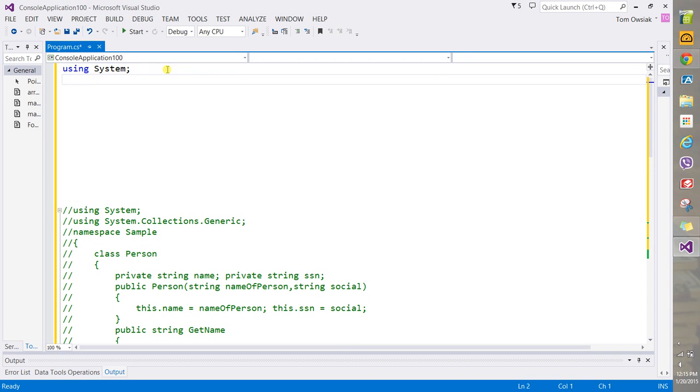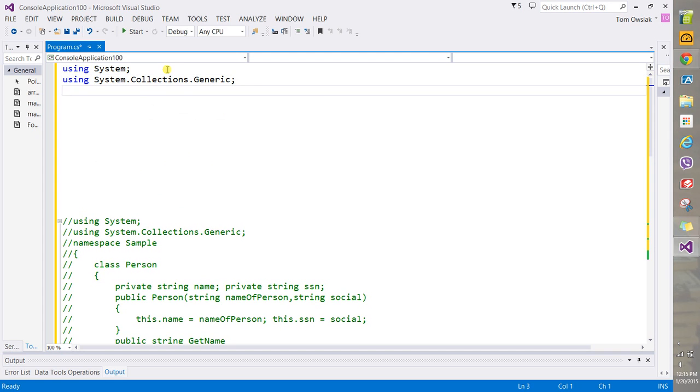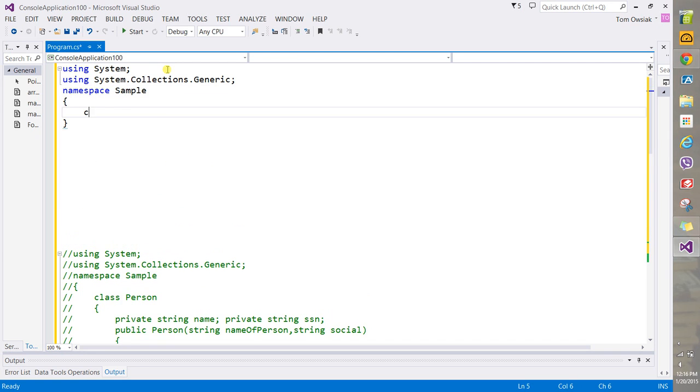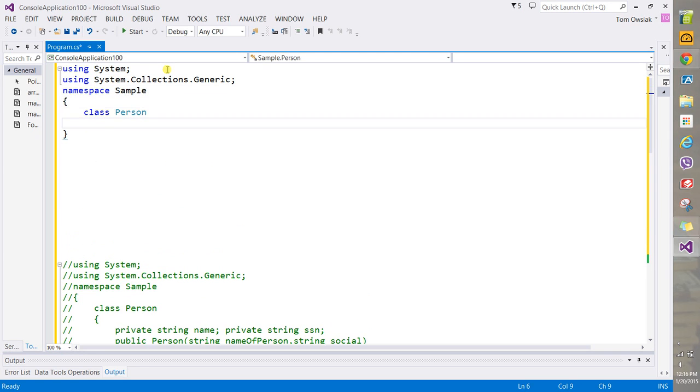Using System.Collections.Generic, so this is a new namespace. The generic approach to programming is extremely powerful. Let's go here with namespace Sample. Within it we're going to place a class called Person.